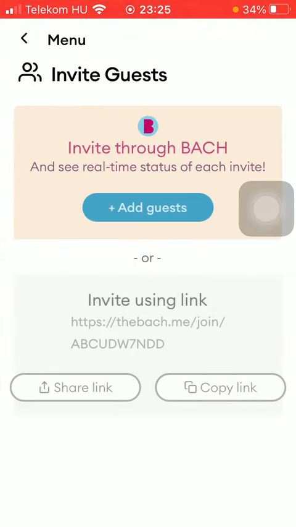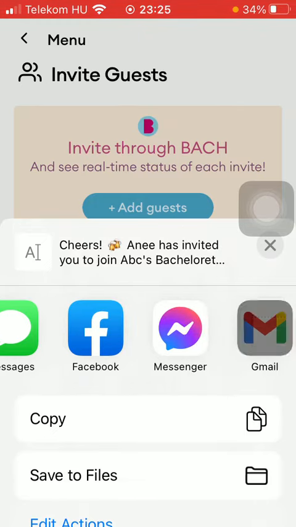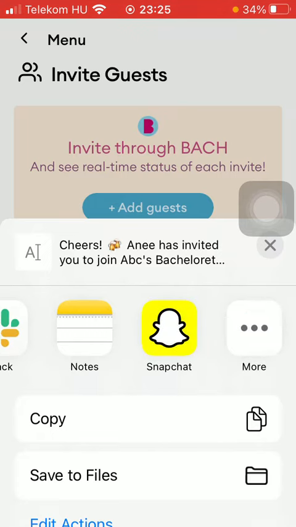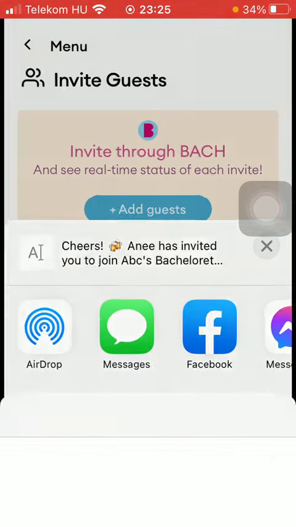And in the middle of the screen, you can find this invite using link box. And here you can find the link that you can share by tapping on the share link button. And then you can select whether you would like to invite your guests via airdrop, messages, Facebook Messenger, Gmail, and other social networking sites. So just tap on the relevant one and then the link will be inserted.